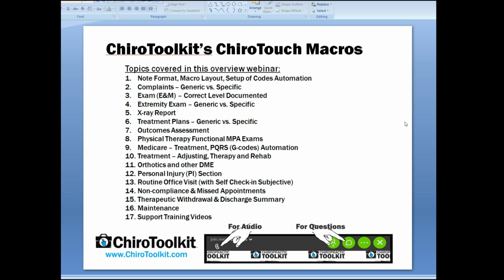For Medicare, we have all the G codes, the PQRS, automated into the macros. The treatment section we'll dive into of how that works. Orthotics and other DME, let's say Foot Levelers or whatever orthotic, we have the entire protocols built into the macros. For those that get into personal injury, we have sections on that for sure.